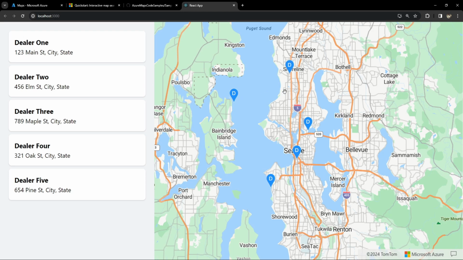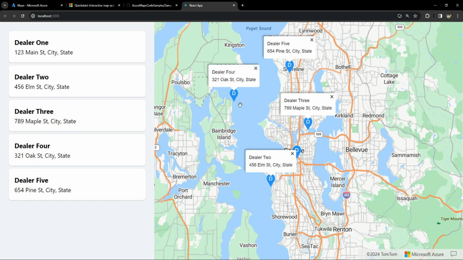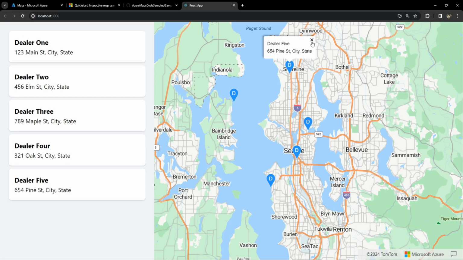Now let's click on each of the markers to see if the pop-up is opening up correctly or not. So this is dealer 5, and this is dealer 3, and this is dealer 2, this is dealer 4, and this is dealer 1. So it looks like our map is integrated successfully by using all the mock dealers that we have added.